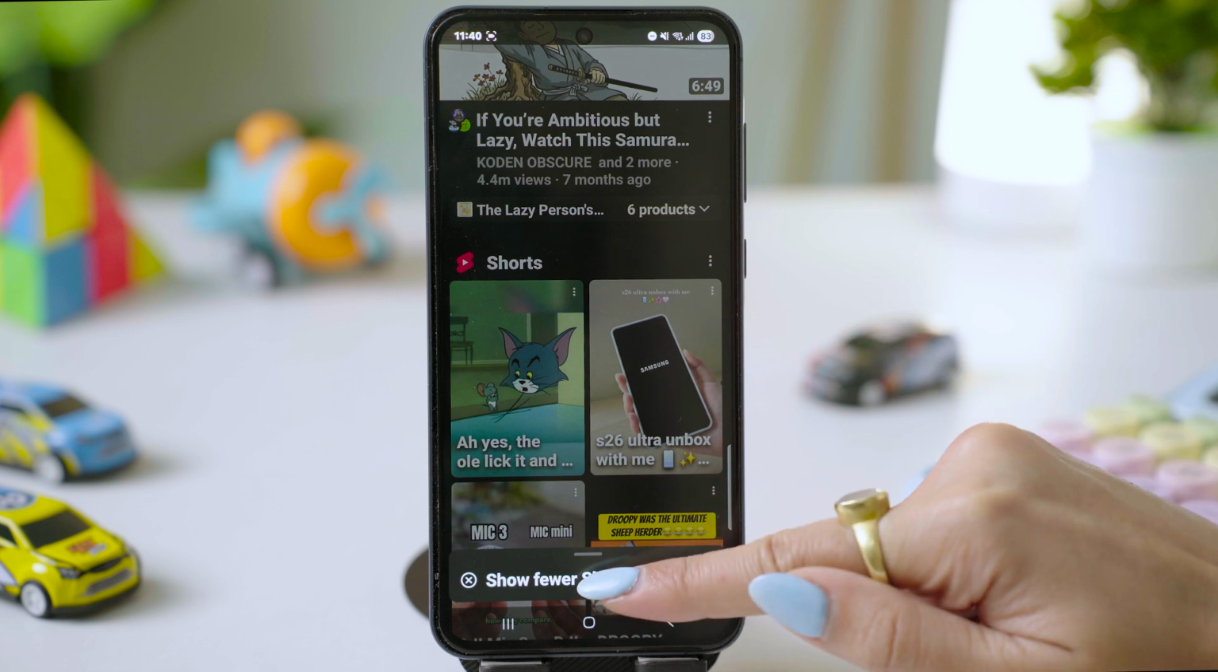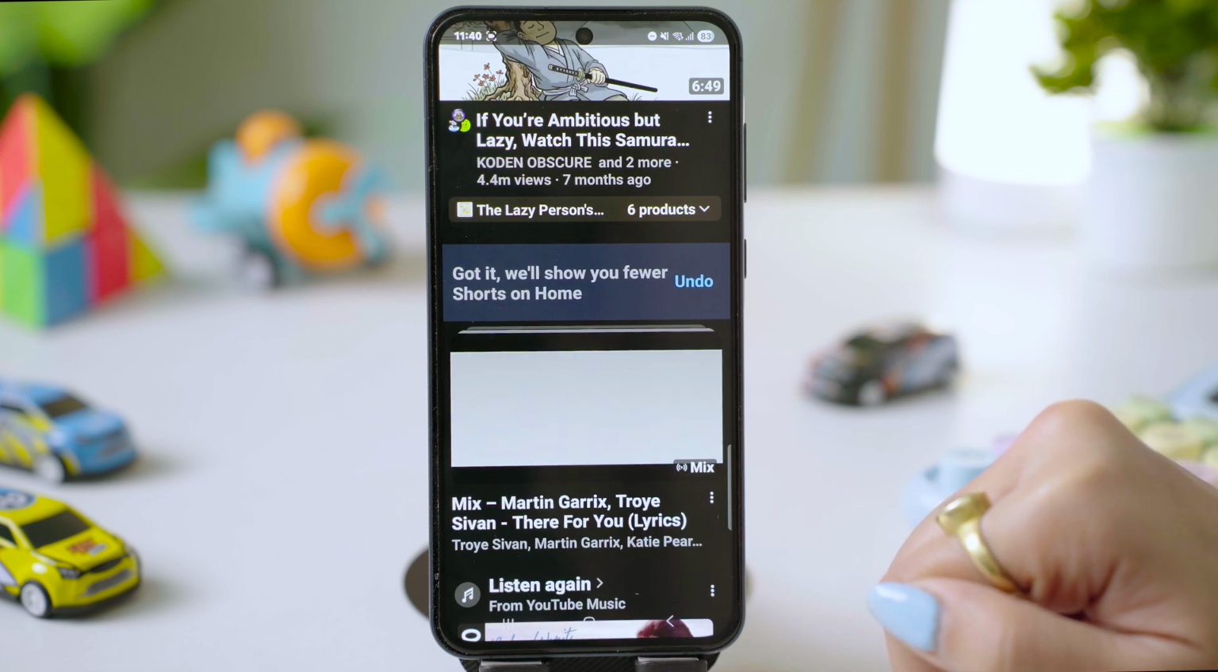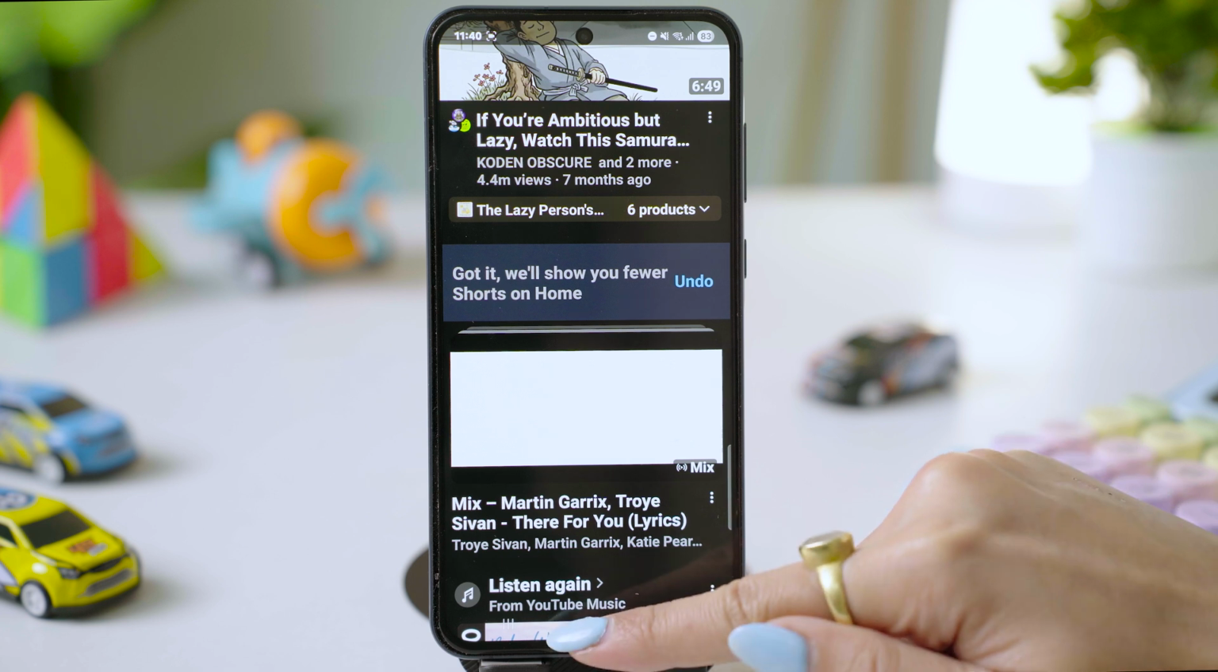So let's tap on this option. So this is the only way through which you could do so.